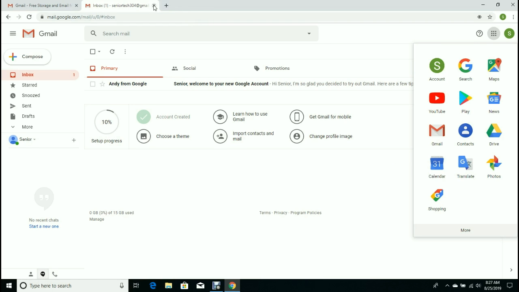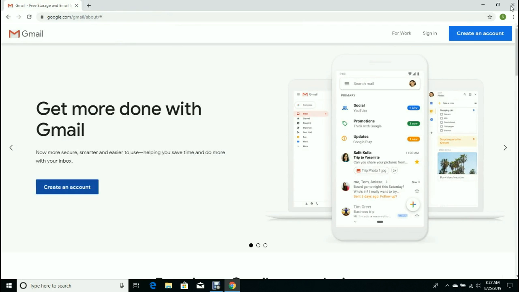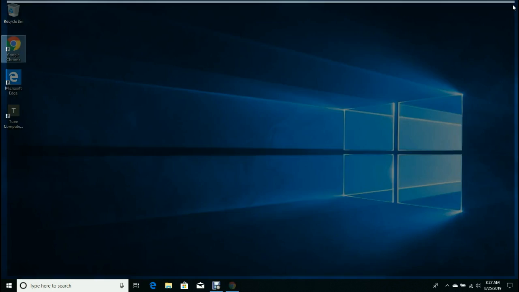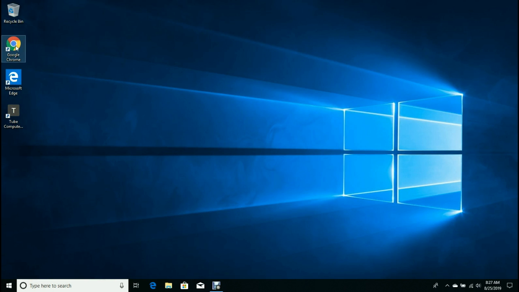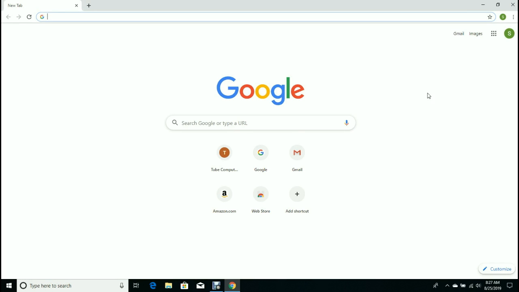So let's close out of this. Let's close out all together. And the next time you open Google Chrome, unless you've signed out, it's going to go right to your account. It's going to open it there automatically. Here's another thing that makes it really good. You can have your favorites and so on here.